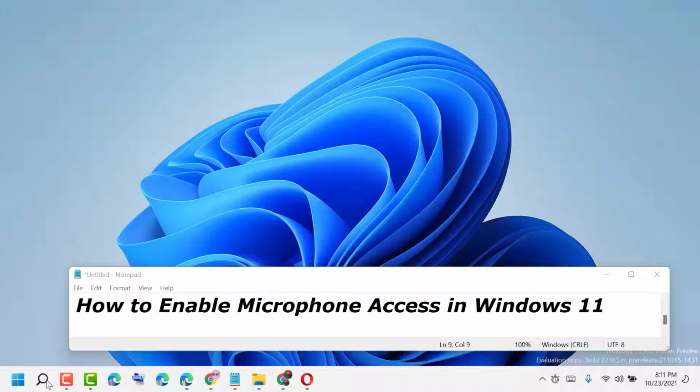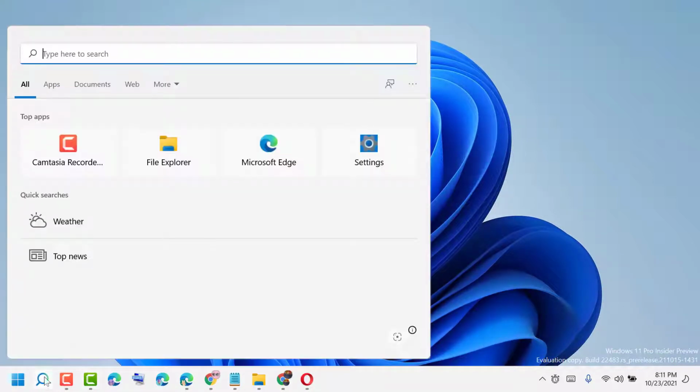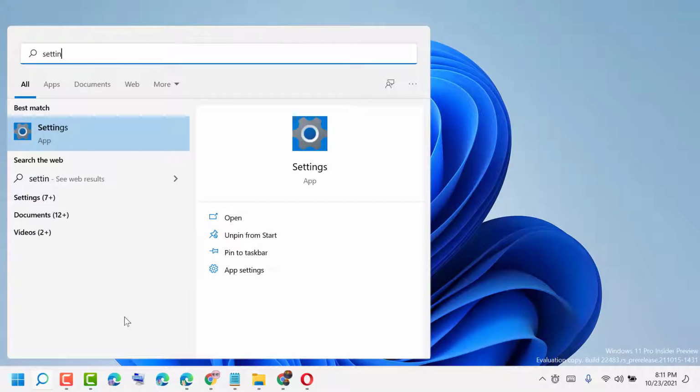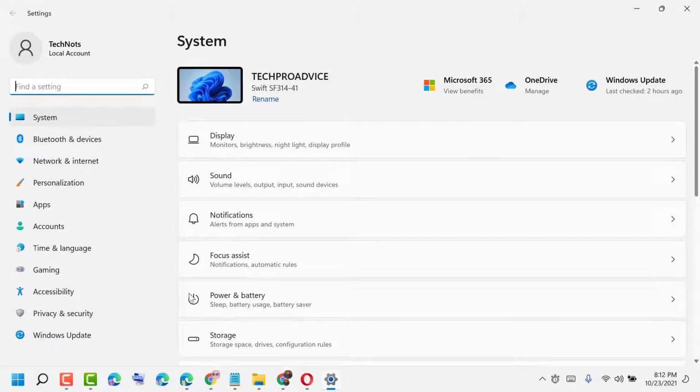First click here, search, and here you type settings and press enter. Then here you see privacy and security. Click on it.